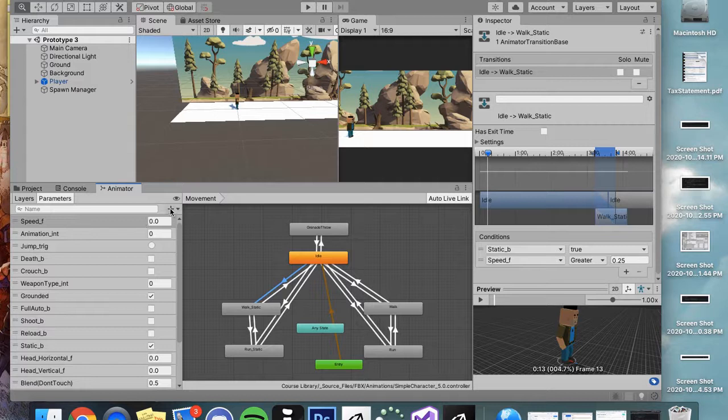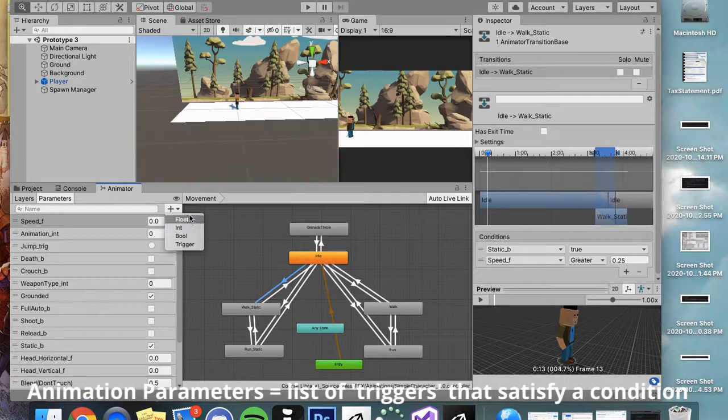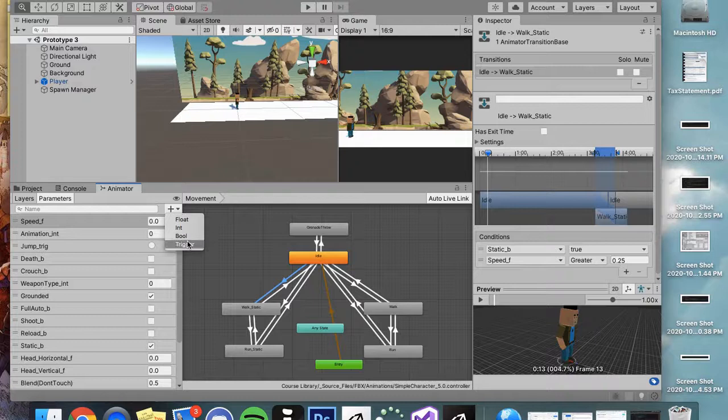All of these parameters, like we could add one right here. And sure enough, you probably are familiar with these things now. We can add a float, an int, a bool, or a trigger. And then in a script, we can say if a float, let's say like this right here, this is a float. That's why this is speed underscore f. If the speed float reaches greater than 0.25, then this state will go from idle to walk static. So basically in an animator, we add in these floats, ints, bools, or triggers, and then in a script, we will make these things come true.